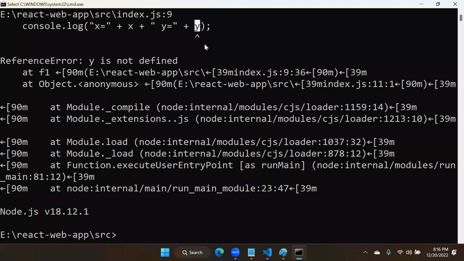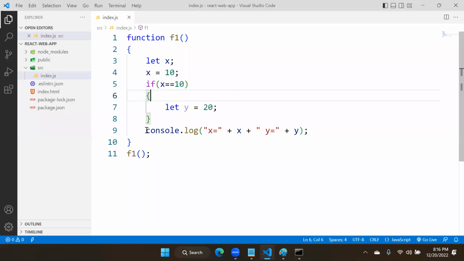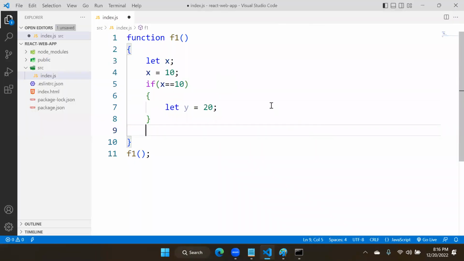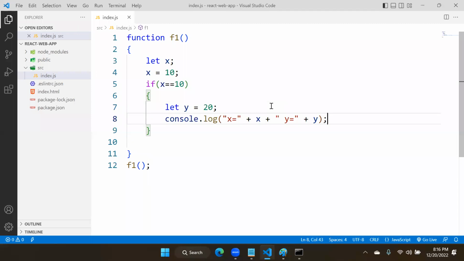Okay, we will do one thing now. We will shift this line into this block. Now y is inside the same block. It is accessible. Is x accessible? x is not in the same block. Then how is it accessible?